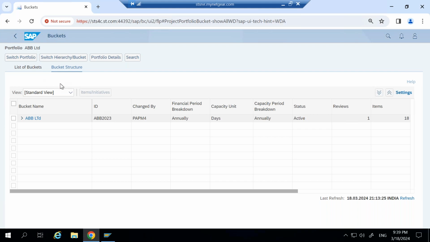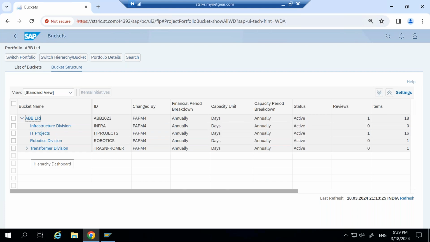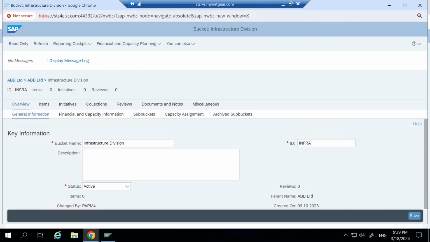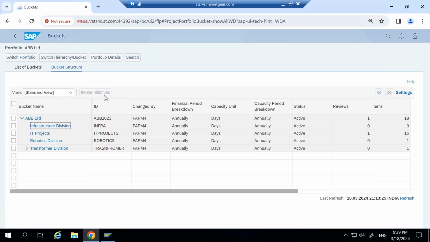A bucket is just keeping similar projects in one place. I'll let you know on what basis we differentiate them into different buckets, but just to give you some idea, I have taken one example of ABB Limited. This company works in different areas: infrastructure projects, IT projects, robotics divisions, and transformer divisions. To see this bucket, you can check here. So this is the way we are navigating. We will understand more once we start this batch.